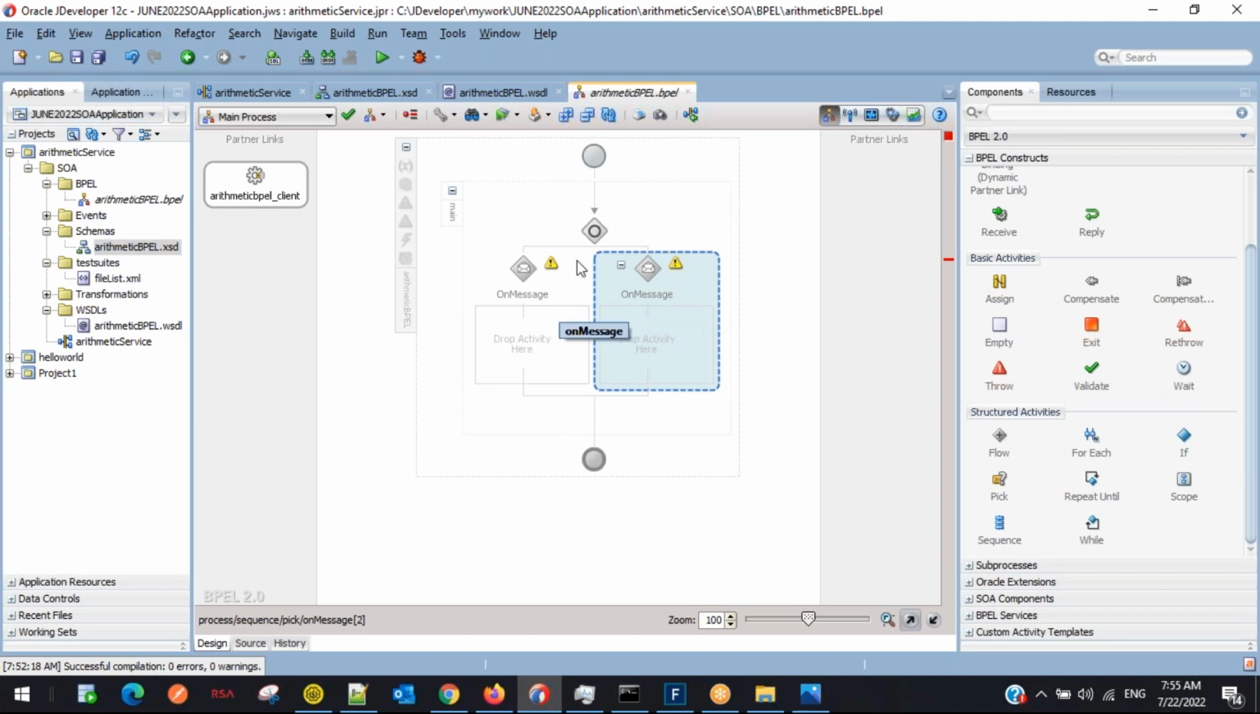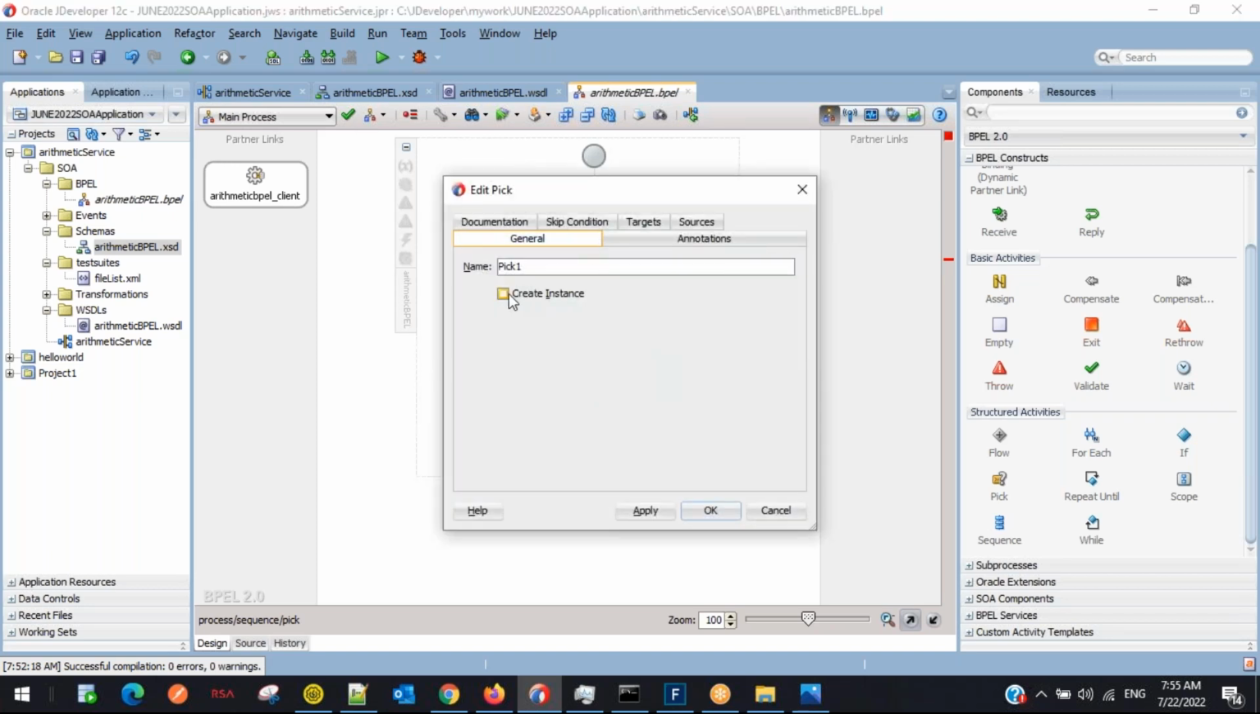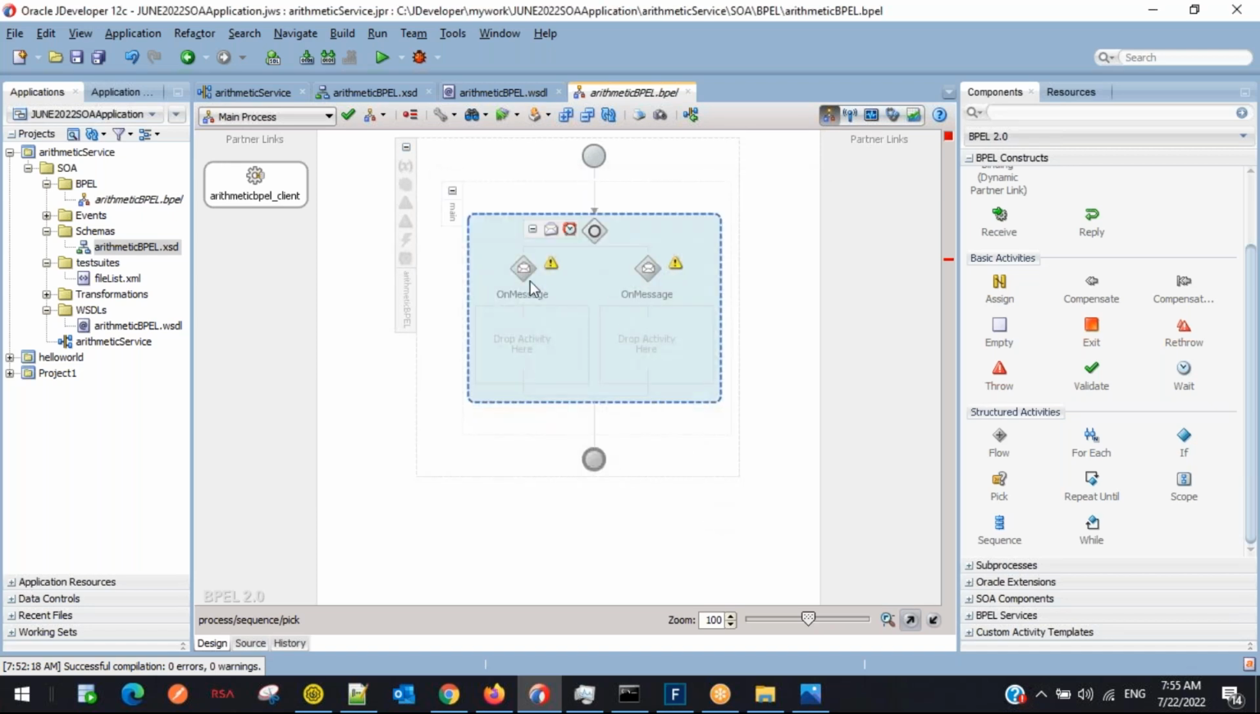Okay. Here, if you double click on this pick activity, you have an option, create instance. We are creating instances for every run of the program, right? This is the one. Say okay. Now the first on message I will plan for the addition operation, and the second on message I will plan for the subtraction operation. So guys, time is up.